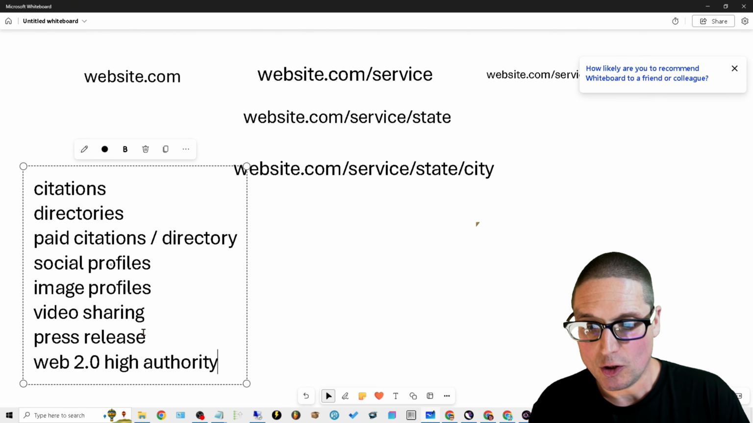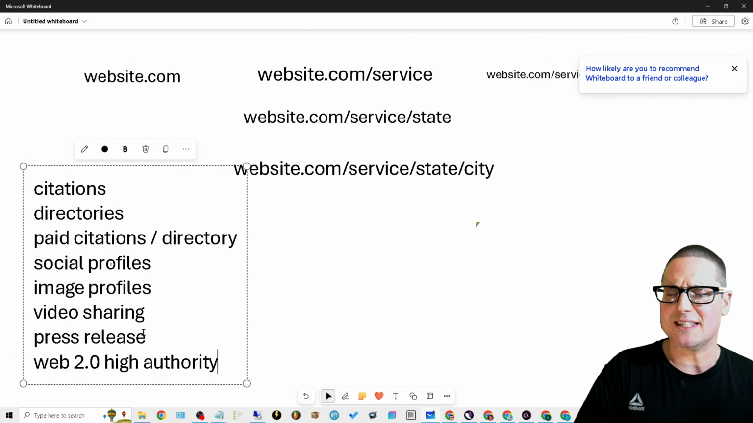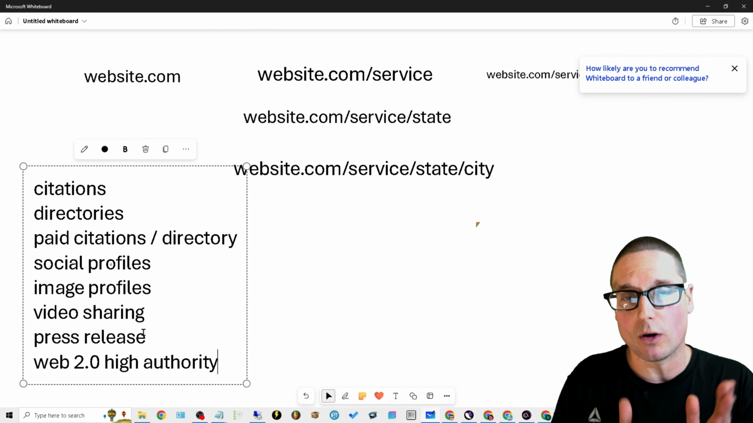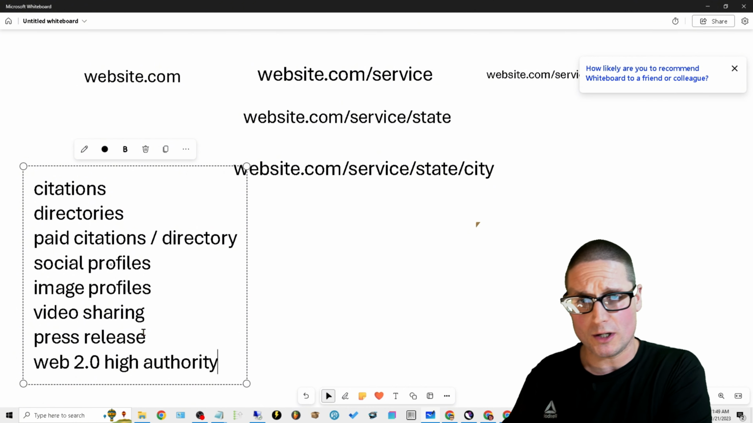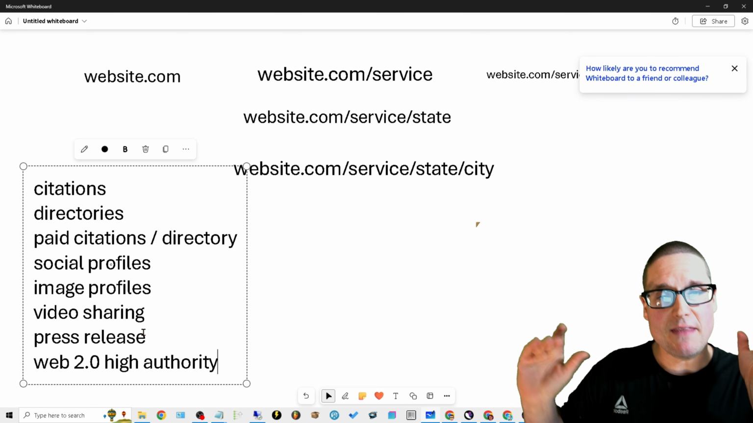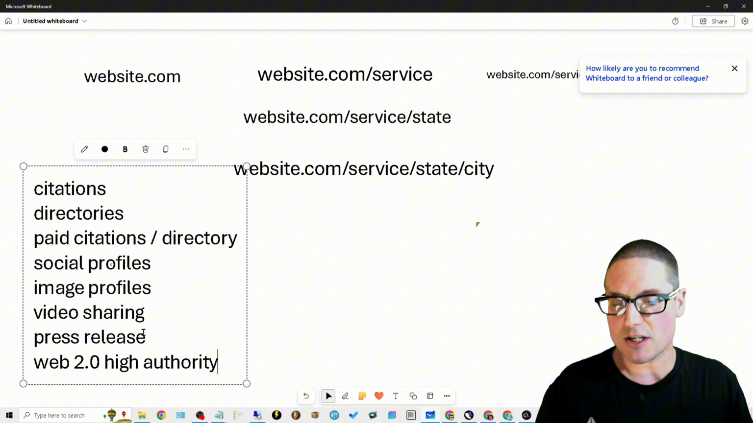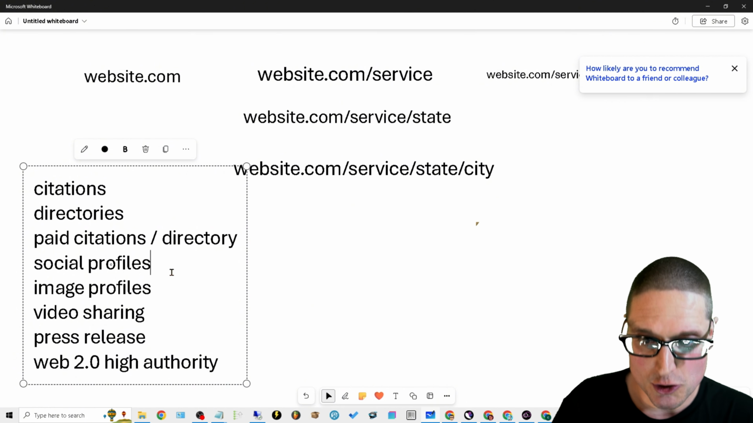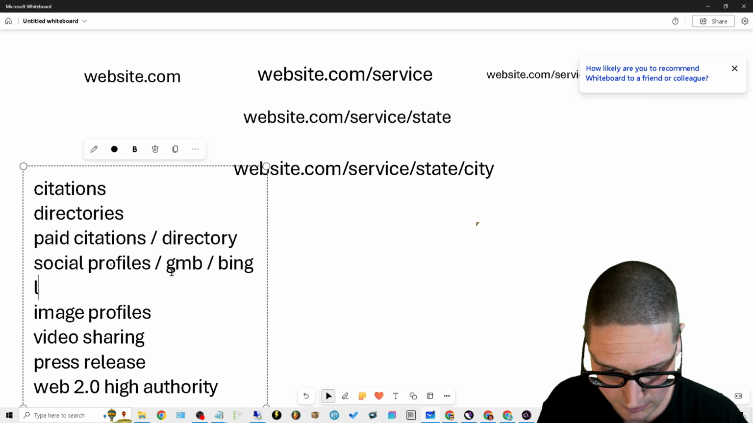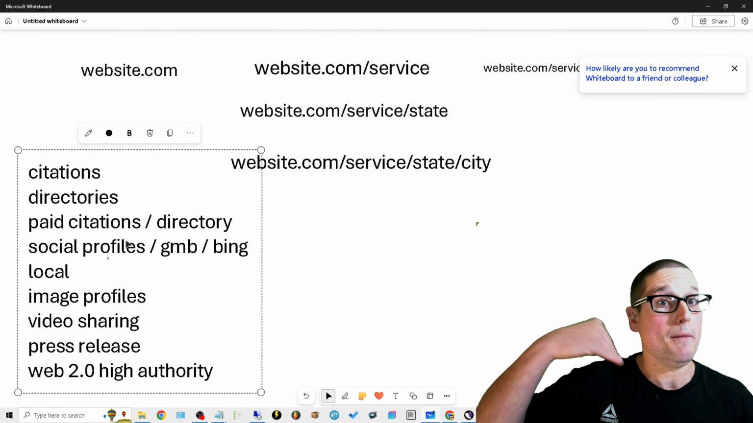All right, go out there and grab your main Web 2.0s, the ones that you've seen all the time, at least in your industry, the ones that are the most authoritative. What we want to do is build those, make sure that they're branded, and then build links to the homepage and maybe our contact page. All right, this just gives us some opportunities. All right, social profiles is also GMB and Bing local. All right, so this is some of the main things to start the base.